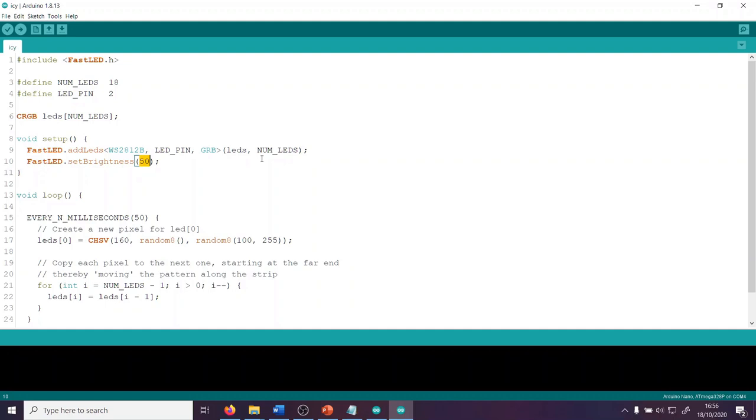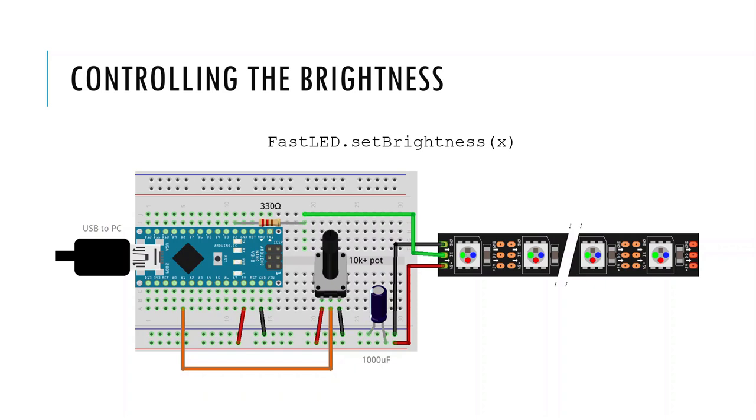So let's add a feature to this code here, where we can adjust the overall brightness on the fly. There are many ways to do this, but I've chosen to use a 10K potentiometer to control the brightness. The value doesn't matter that much, but somewhere between 10 and 100K is about right. The potentiometer needs to be wired up as shown here, with the two outside pins connected to 5 volts and ground, and the middle pin connected to an analog input.